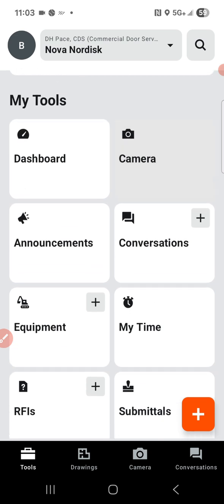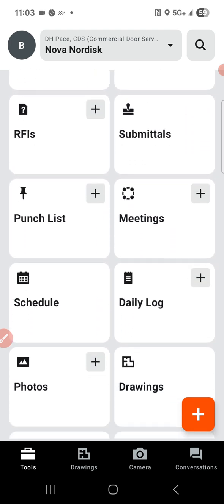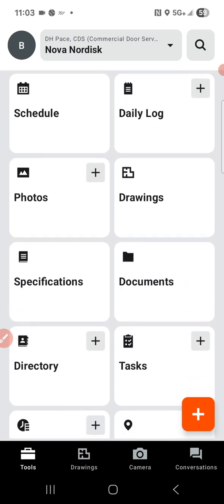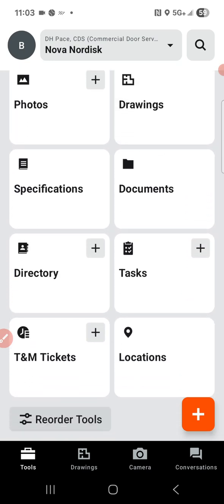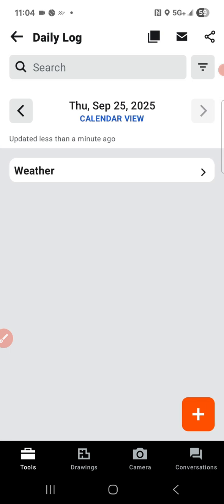The tools that I'm going to highlight that I think are going to be most beneficial for our use, especially for our field techs, will be the camera tool, the daily log, drawings, and documents. The first tool that I'd like to go over would be the daily log. I feel like this will be the most beneficial tool for us, especially on this project.